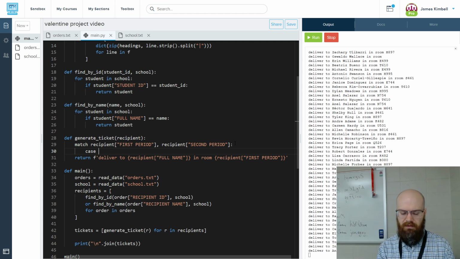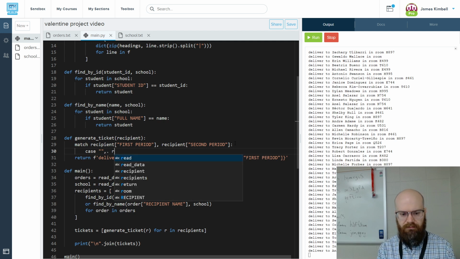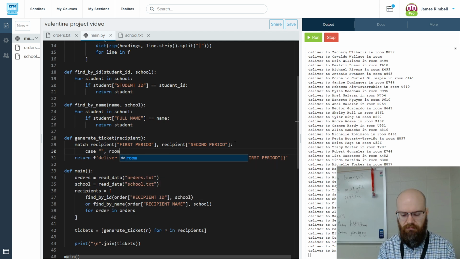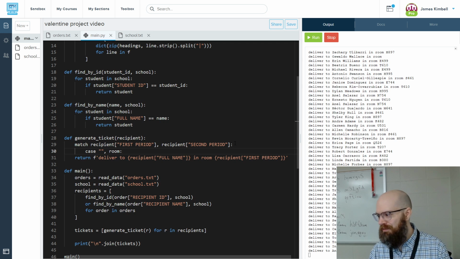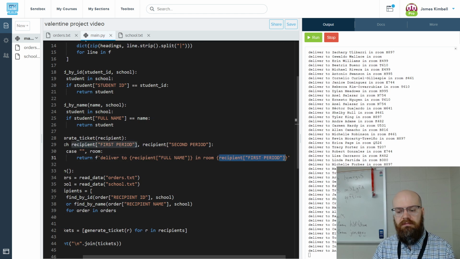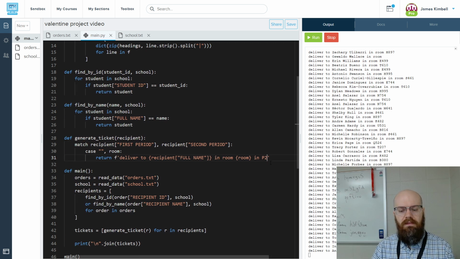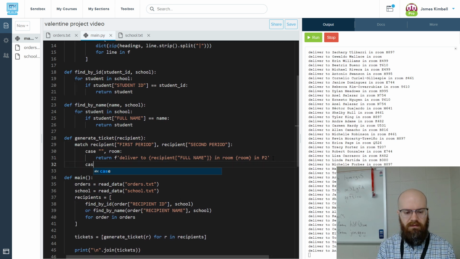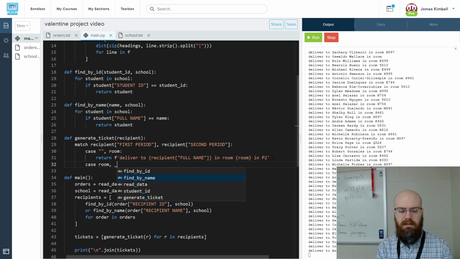What if it's blank, and then a room? Okay, finally we get to use the room name that I've been trying to make happen. And in that case, we can just say room. Incredible. And then we'll say in P2 to say that it's during second period. Okay. And then we can say case room, meaning now room is the first one, and the second one doesn't matter, so we call it underscore.